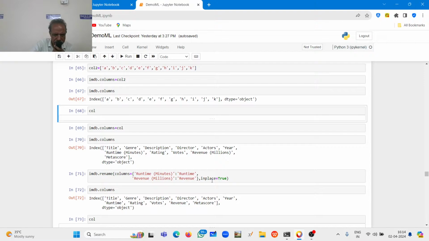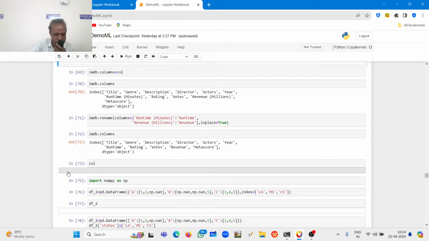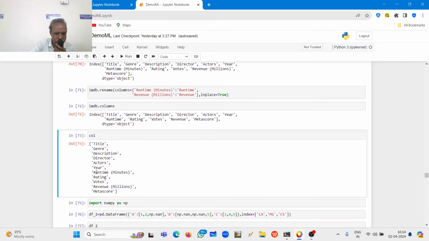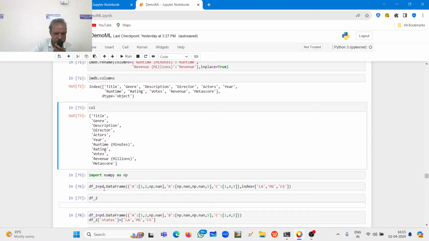Okay, then if you go to imdb.columns, you see the runtime, instead of runtime in minutes, it is coming runtime, and it is only coming revenue. Those things also you can check, and if you check the column here also, it is coming, but after saving you have to put a new column name, then only it will come. The previous column was runtime in minutes, revenue in millions, that's why it is showing, right?